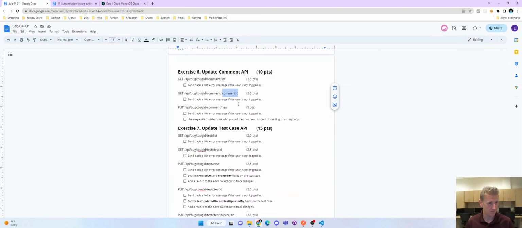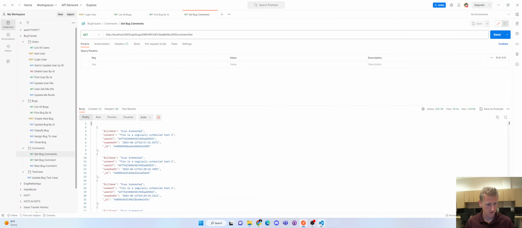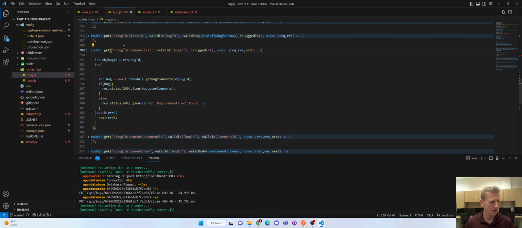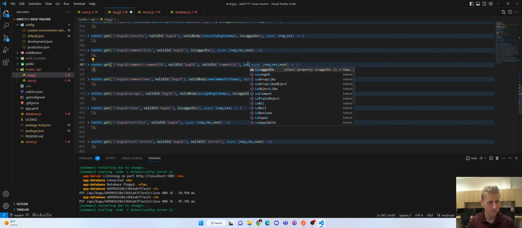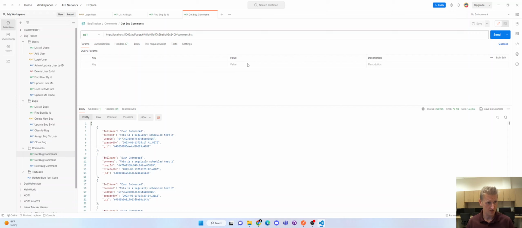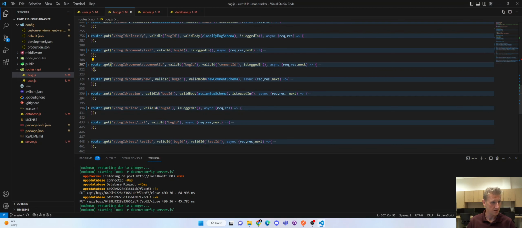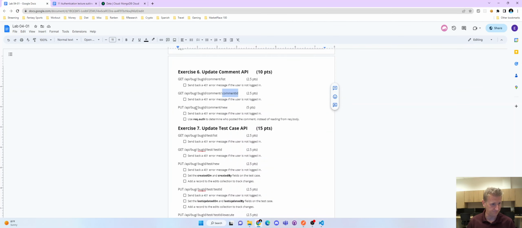Get one by comment ID. Okay, so this is bug ID, comment ID is logged in. Don't need to test it at this point. And this is on a new comment. It says use rec.auth to determine who posted the comment instead of rec.body.